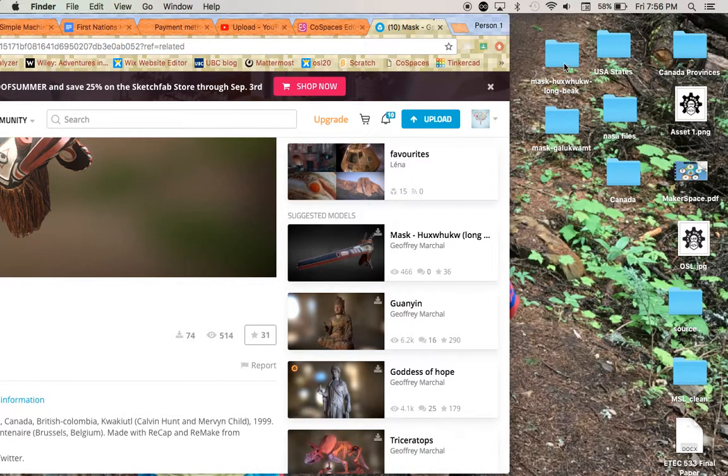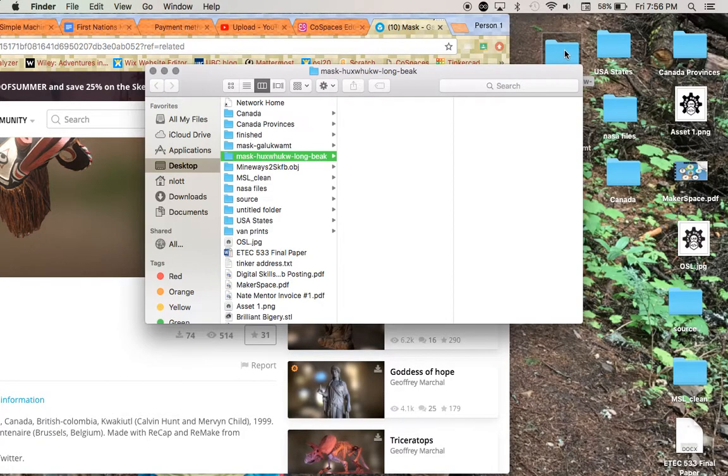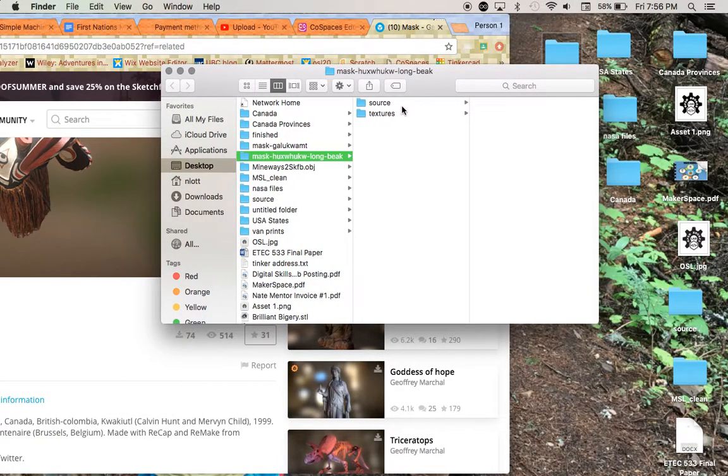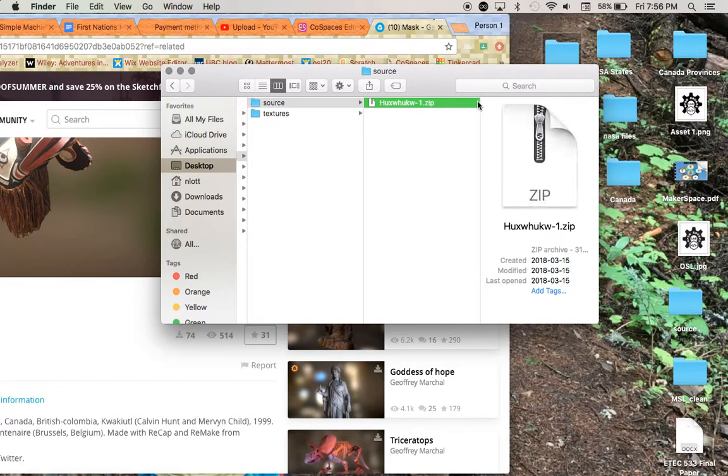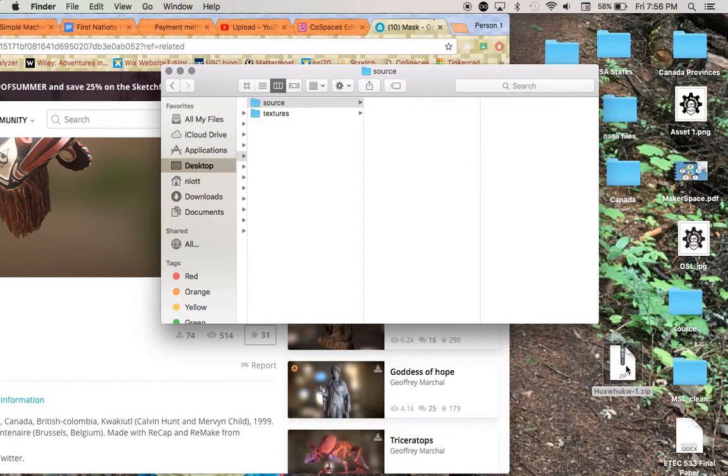Then I'm just going to look inside both of these file folders. If I double click this file folder right here, you can see that there are two file folders inside it. One is called source and one is called textures. The one we want is the source file. So we're going to click on this, grab that file, and pull it onto your desktop.